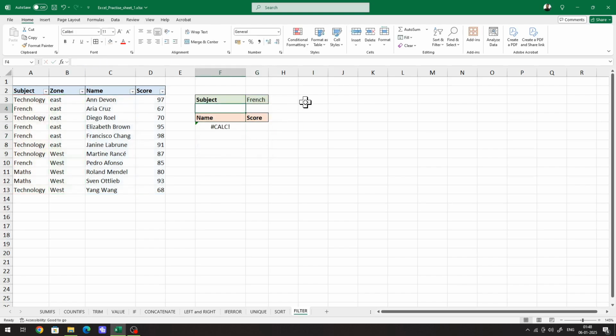Now this is blank. So let me just copy. I want zone and I want east. Okay, yeah. So it's now filtered just to, oh, let's change it to west. So students from the west zone learning French. What are their scores? Oh, we just have one person in the west. Well, let's do maths. Maths in the west, we got two.